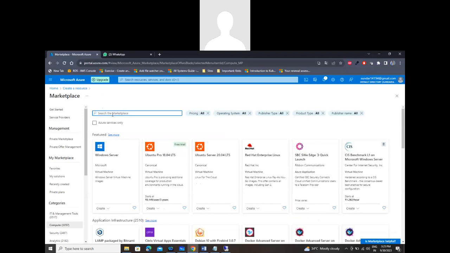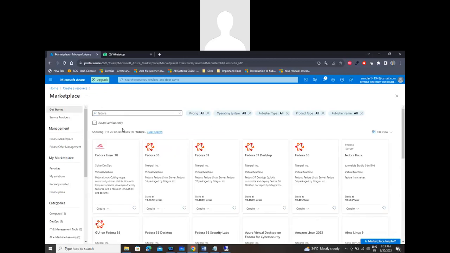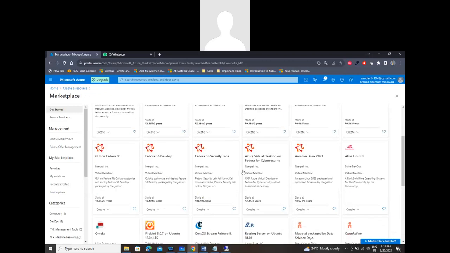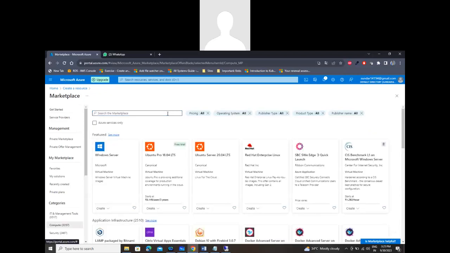Suppose you need Fedora, which is a kind of Linux operating system. I just search, and you see Fedora operating systems came up. If you need a database, you can search for database.